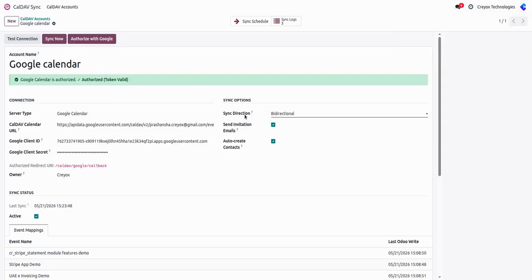So first one is the sync direction. We have provided three options. Bidirectional will sync all the events from the Odoo calendar to your Google Calendar, or from Google to Odoo's calendar. Then if you are keeping the option as Odoo to CalDAV, only the events created from the Odoo calendar will be seen in your Google Calendar.